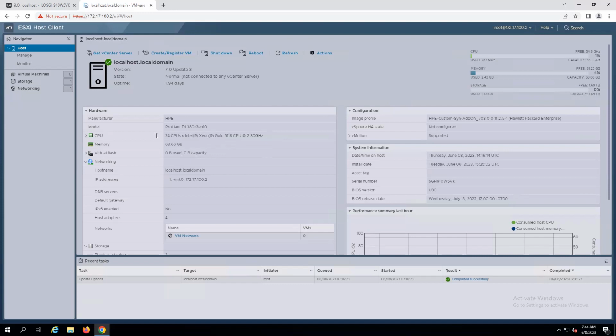Simple. It listed all the cores available in the system, whether it is 2 processors, 1 processor, or 4 processors. ESXi, nothing to worry about anything. It will list the number of cores like this, like 24 cores it has. Okay. And memory, you know that is RAM, 64 GB RAM.